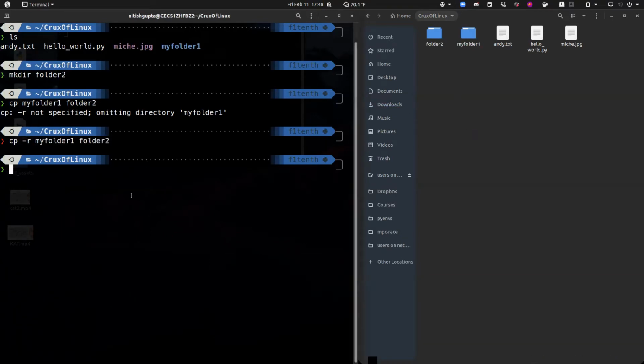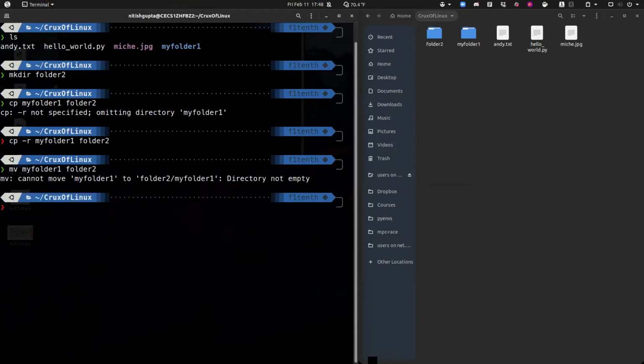Okay. So now I'm also going to do move folder 2. Sorry, my folder. We tried RM, we tried CP. Let's try MV, which is move. So I'm going to try to move this. Again, the same problem, right? So you know what to do.